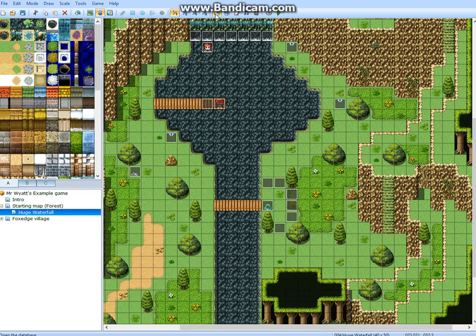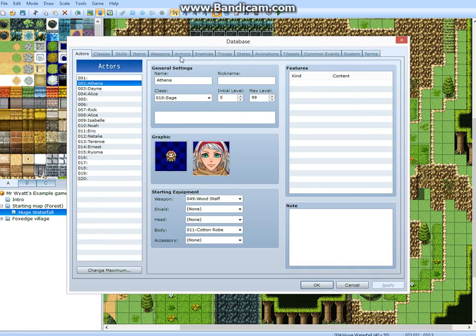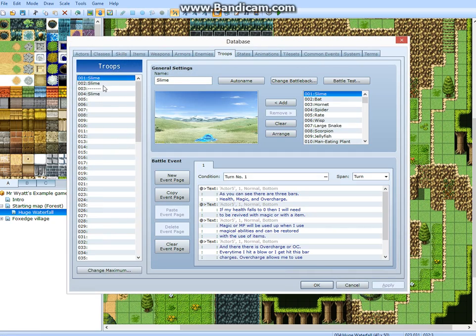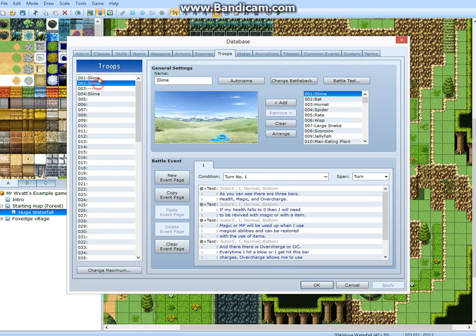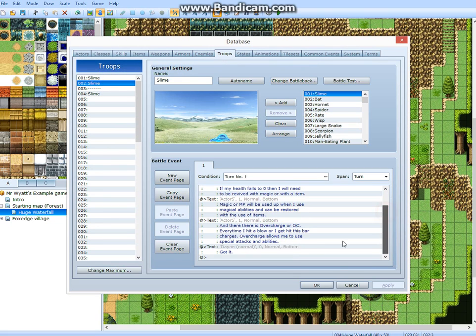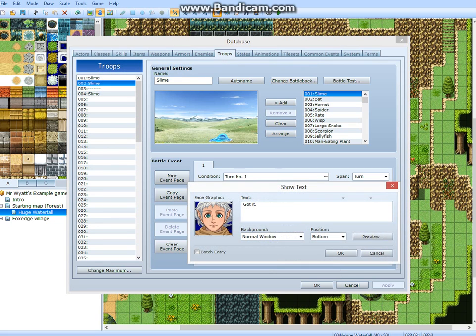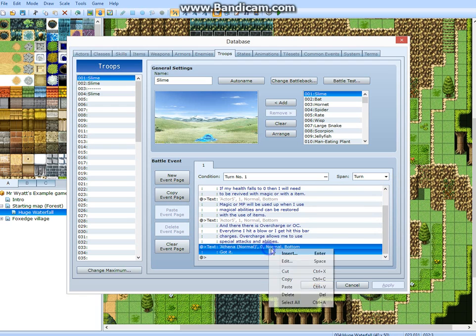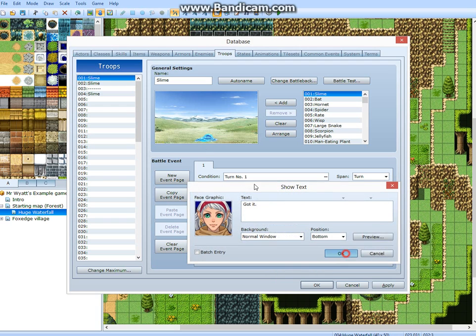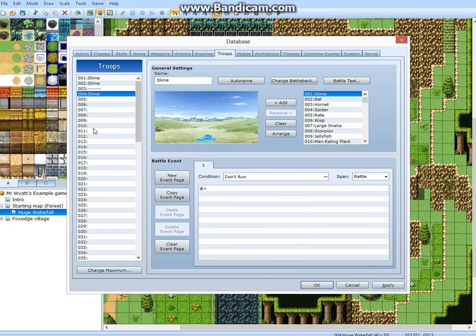So if we look in database and into troops, I have my boy and girl slime. The reason I've got a boy and girl slime is at the bottom, again, there's the face graphic of your main actor. And if you pick yes, you know how to fight, it's just a slime with no events.